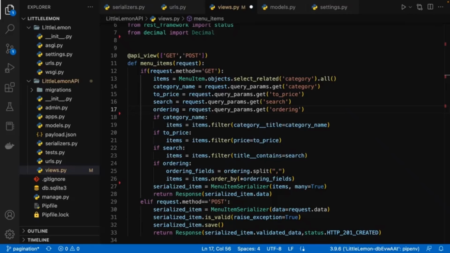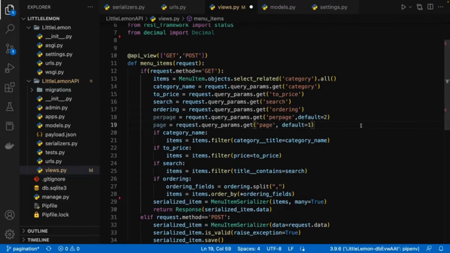Let's implement pagination in your Little Lemon app. Open the views.py file and go to the menu items function. You will accept 2 query string parameters, per page and page. Just after the ordering variable, write these 2 lines of code. If the client doesn't supply any value, the per page and page value will be 2 and 1 respectively.